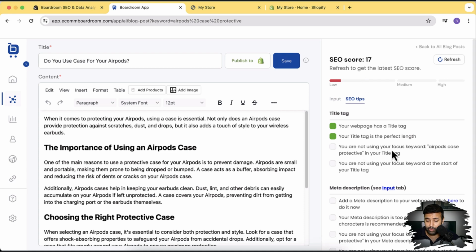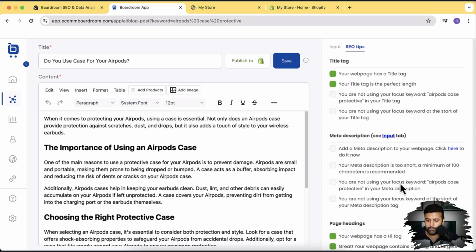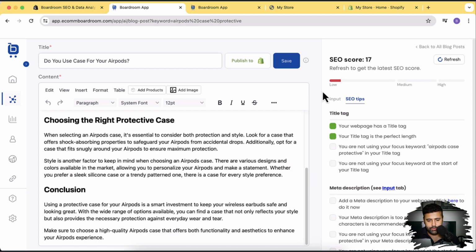So we'll have to add more keywords. It's suggesting that we add more keywords, add a meta description, and all of that stuff to improve the SEO score. So all of these are AI generated suggestions which you can follow to improve and rank your blog post really fast. Now let's go over some other features which this app is offering.